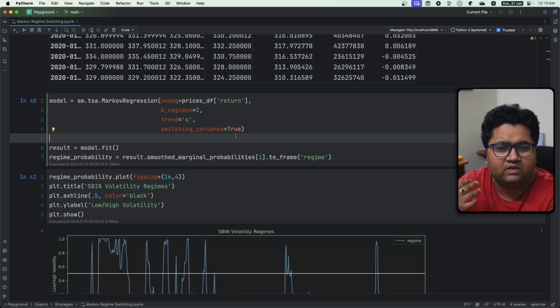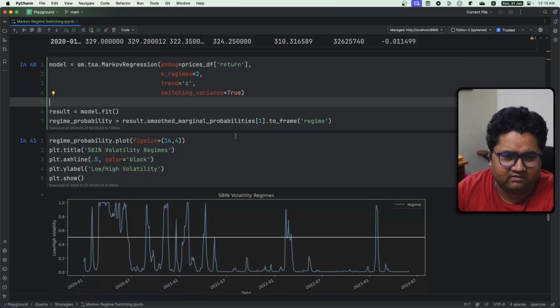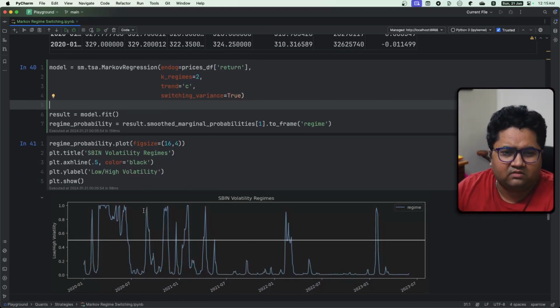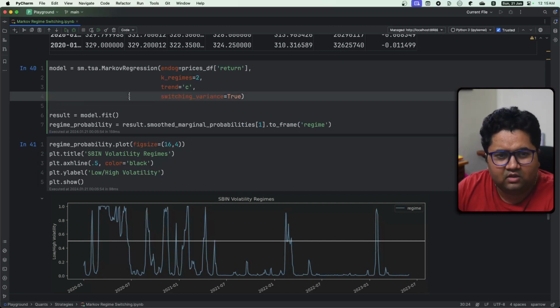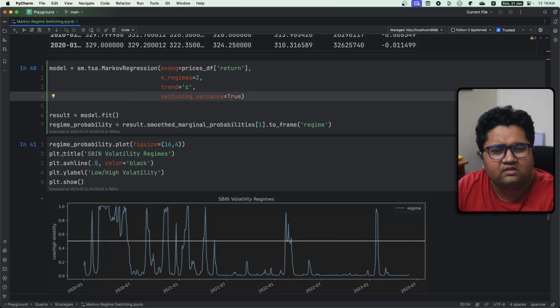You can play around with it and see how many regimes you want to come up with, how you want to see, etc. In this, essentially, there's just two regimes: periods of high volatility and low volatility. But I'll try to show how it works out if I make changes. So I've done that model and essentially plotted it.